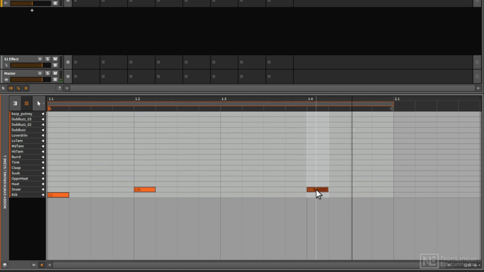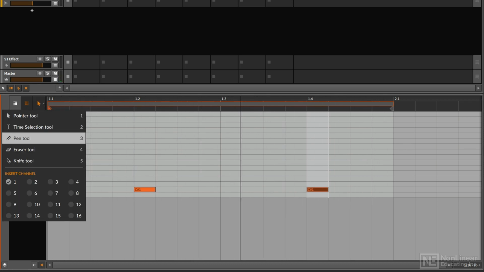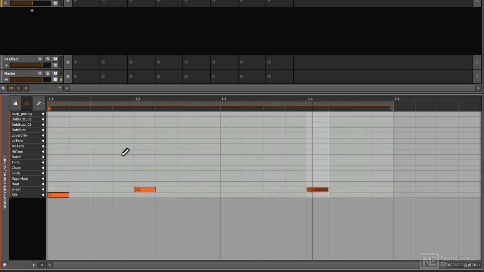Now I mentioned there's more than just the pointer tool. If I go back over here to my tool selector, we also have the pen tool. If I choose the pen tool, I don't need to double click. I can simply click once and start to draw these notes in wherever I choose. I'm going to add a few more kicks here. All right, so we got a basic little beat there. I see we have a clap here as well. Okay. So we're able to draw these notes in, and when we draw the notes in, the notes snap to specific points in our grid.